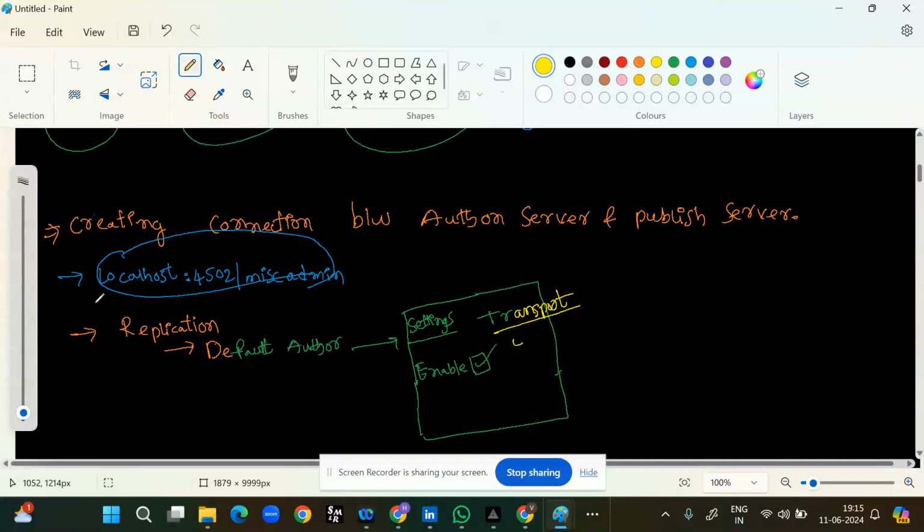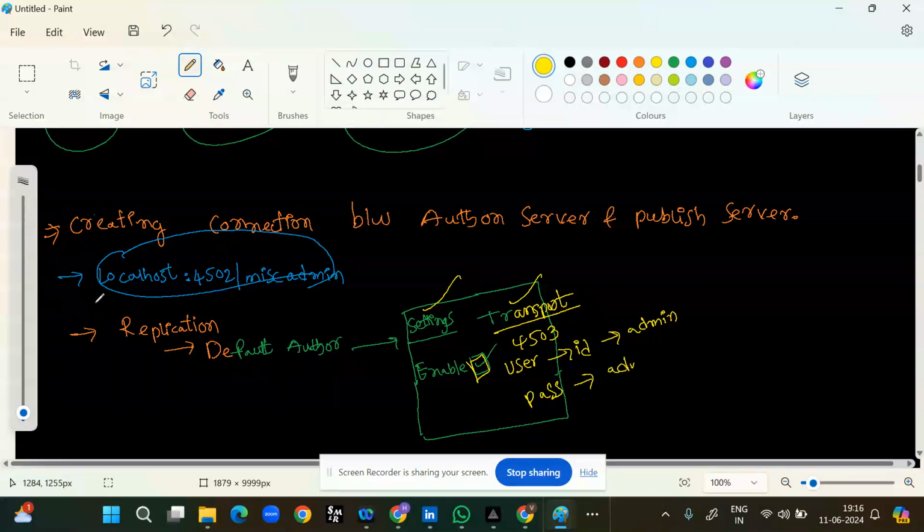We need to give the 4503 path, and we need to give the credentials like user ID and password. In the transport tab we need to give it. In the settings tab you should enable, and here we need to give the password. Username and password both are admin admin. So I will show you that practically, then we'll get the clarity.